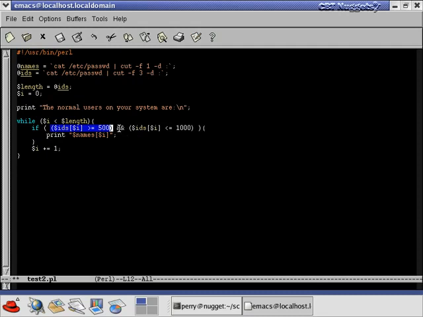Then we say and is the 0th index of the IDs array also less than or equal to 1,000. The way we did and in the bash shell scripting was we said -a to signify that logical and, but in Perl we use double ampersands. So is the 0 index of the IDs array greater than or equal to 500, and is the 0 index of the IDs array less than or equal to 1,000?